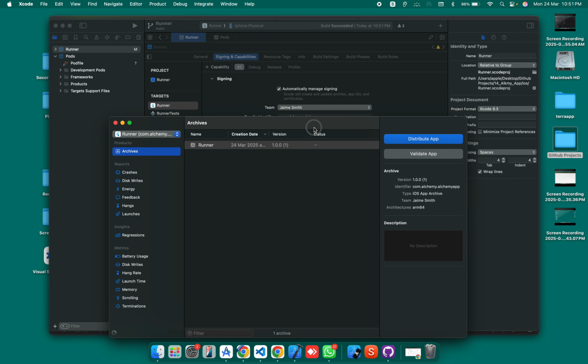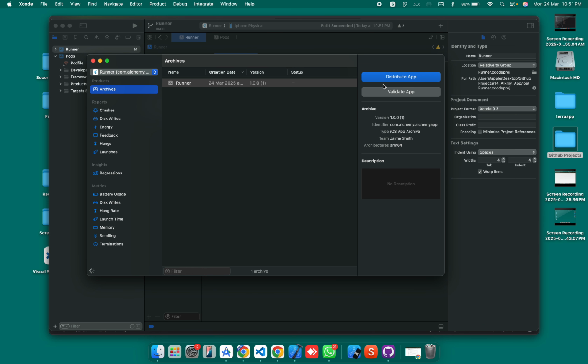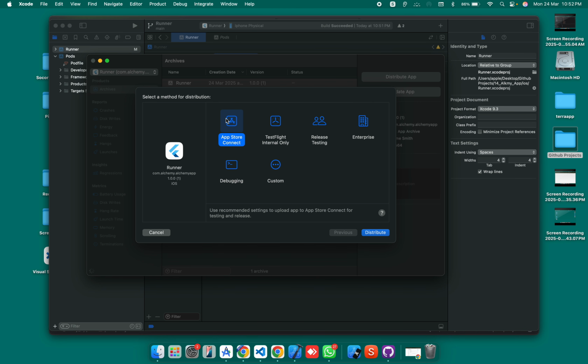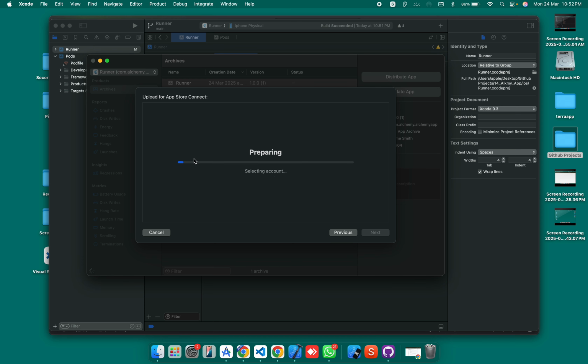A new window will pop up, and then you have to click on Distribute App, and then you have to select TestFlight only, release testing, enterprise, or if you want you can use debugging or custom. We will go to App Store Connect and distribute. So this is the final step, preparing, selecting your account.